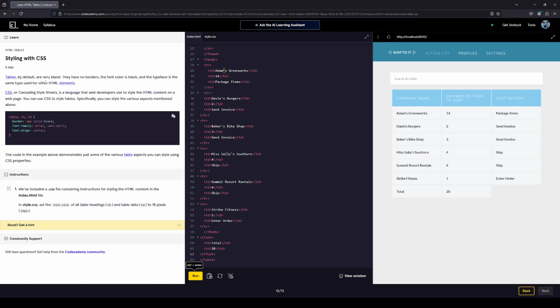Styling with CSS. Tables by default are very bland. They have no borders. The font color is black and the typeface is the same type used for other HTML elements. CSS, or cascading style sheets, is a language that web developers use to style the HTML content on a web page. You can use CSS to style tables. Specifically, you can style the various aspects mentioned above.